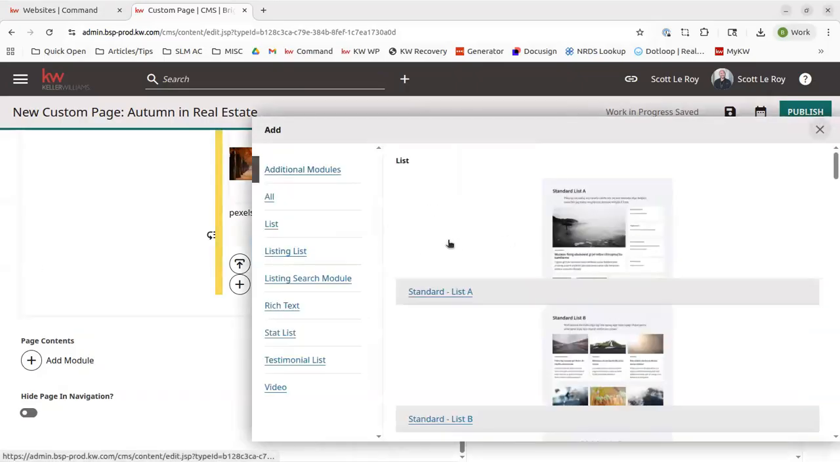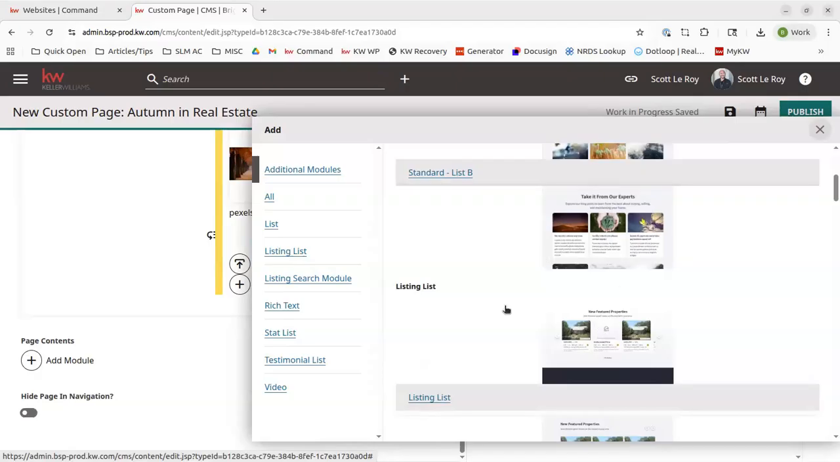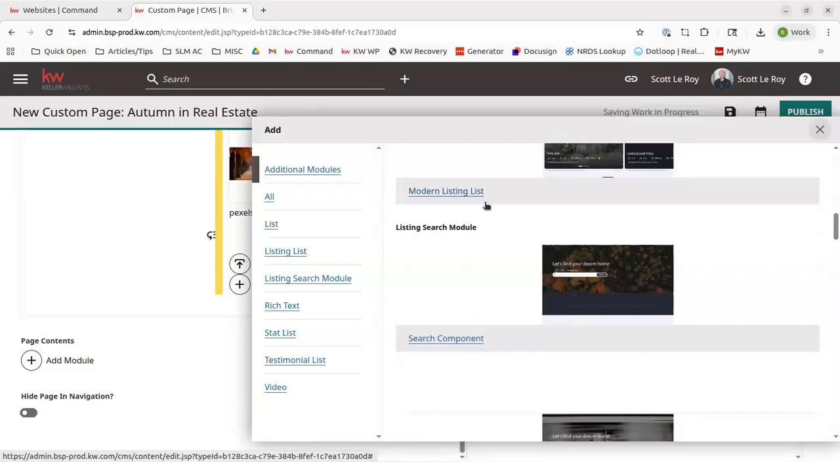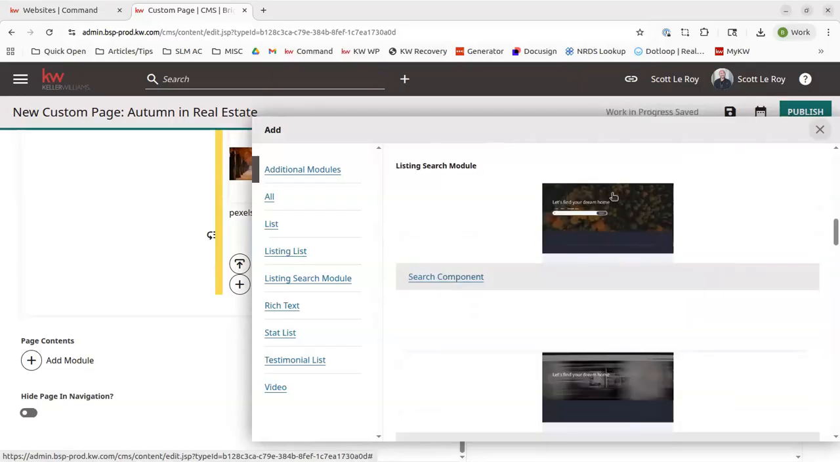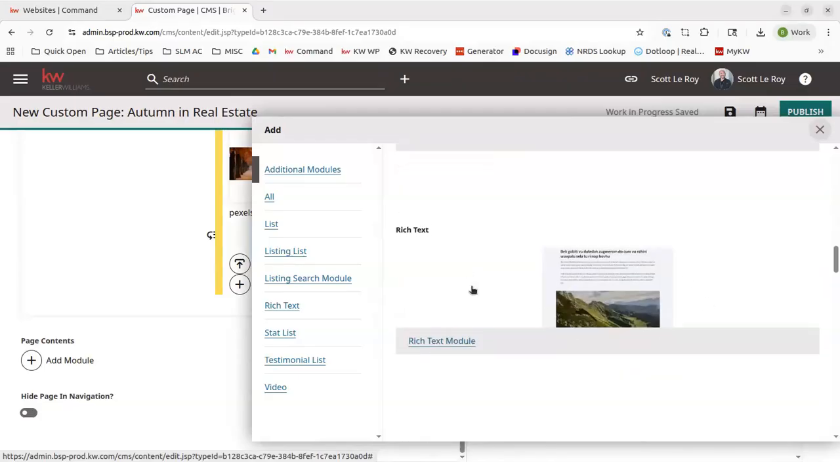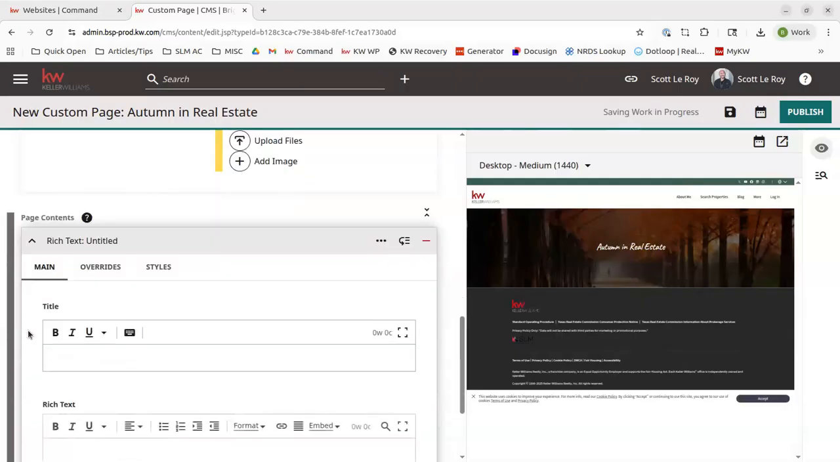And then you have all of the additional modules. So you can see list modules. There's a couple different options for lists and listings. Classic listing list, modern listing list, search component if you want to add in the listing search module, property search component, rich text. So this is going to be how you add a text box to your field. It's also how you're going to be able to add an image to your website other than the hero image. So you'll say rich text module. I'll walk you through this one as well.